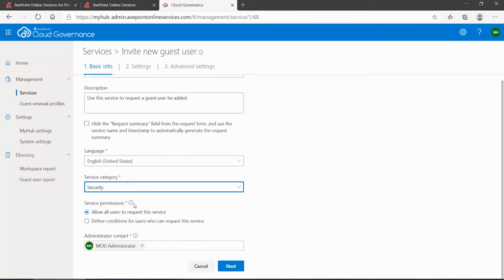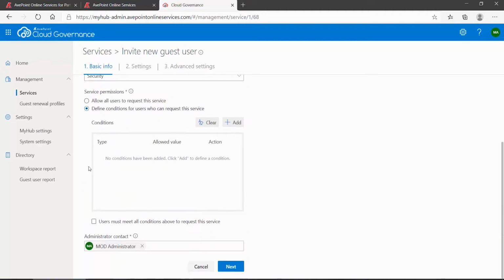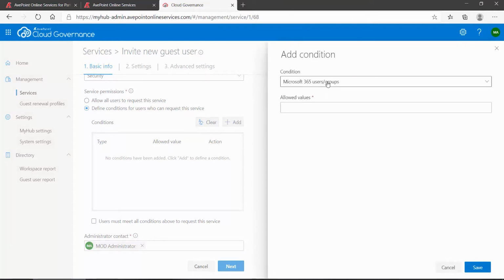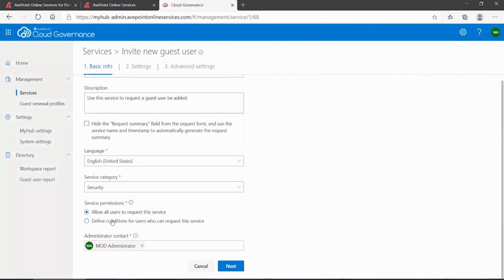If we then scroll down a little bit, who can use this service? Allow all users is the default, but we can also set up conditions so that only certain people are allowed. As an example, if only members of your project team are allowed to request guest user access, well then we could add a condition that specifies that group. And who is going to be the administrative contact? Again, you can see it's filling in the tenant admin. I'll click Next.